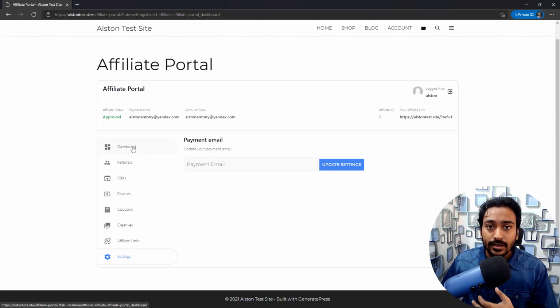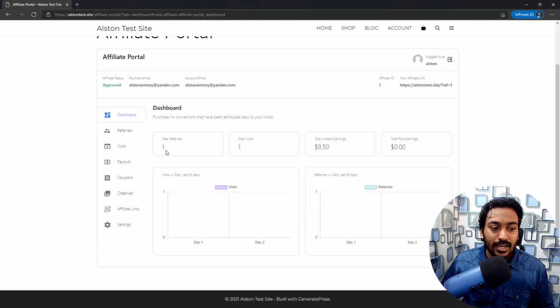It should be updated with this commission right now. Let me go into the dashboard, and you can see it shows that I have made one referral, where the visit was one, the person who came purchased it.